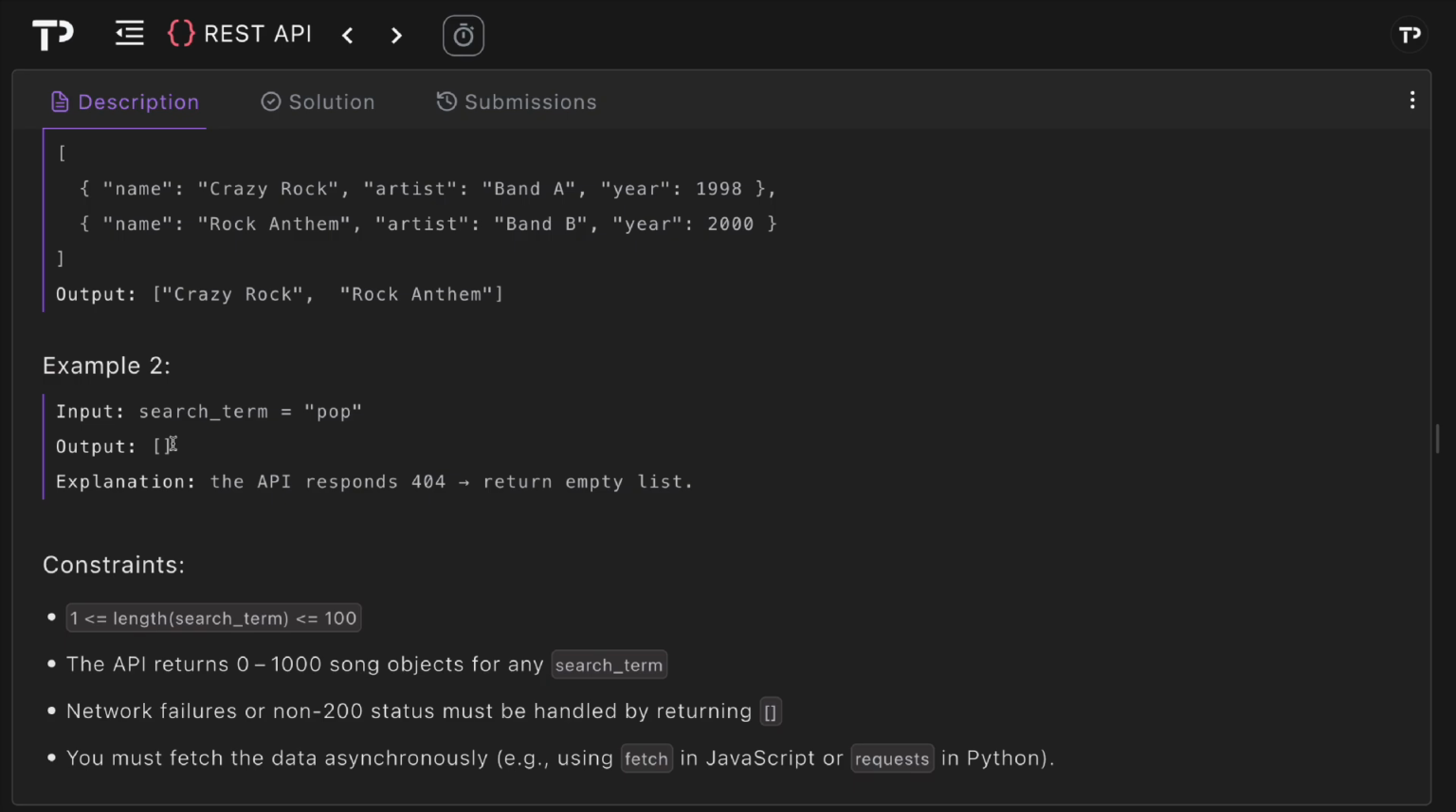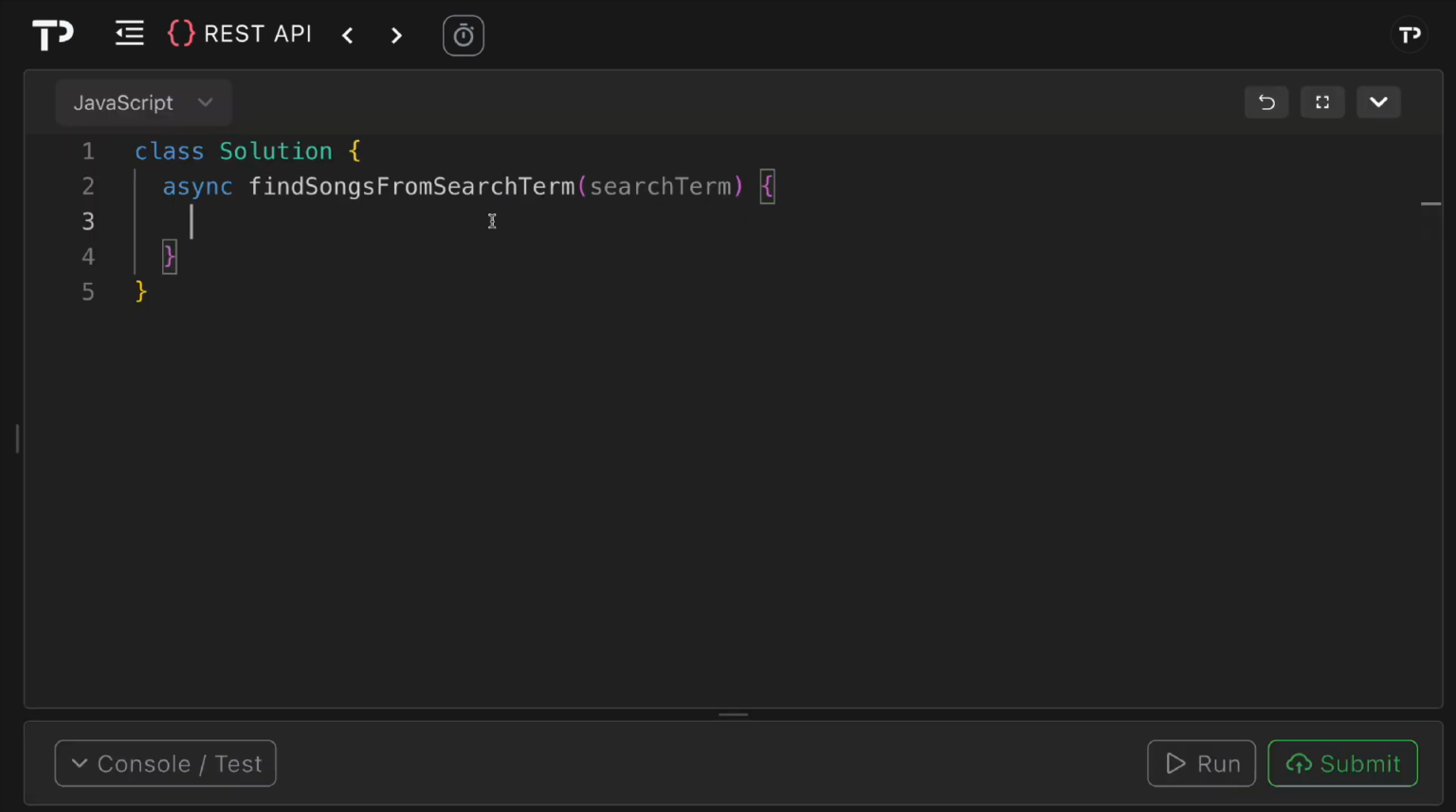Let's jump into the coding solution and write it up. As we're making a network request, I think the best way is to add some error handling. So we'll wrap everything in a try catch. And as the question says, for any errors, we can simply return an empty array.